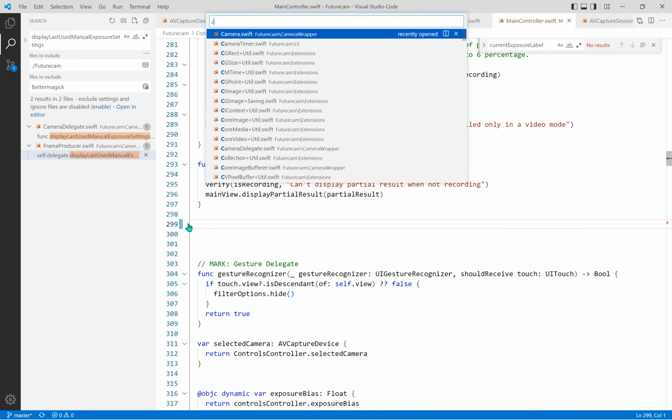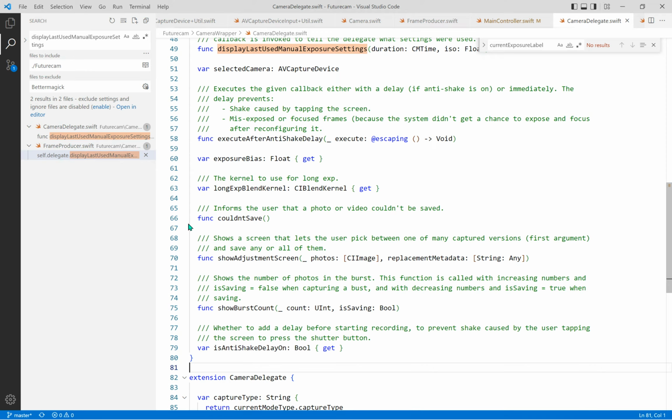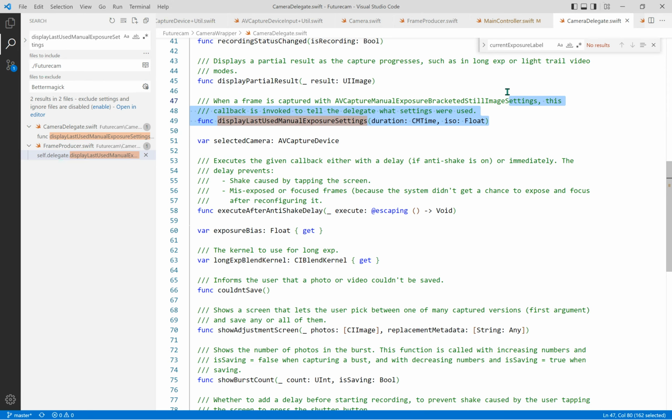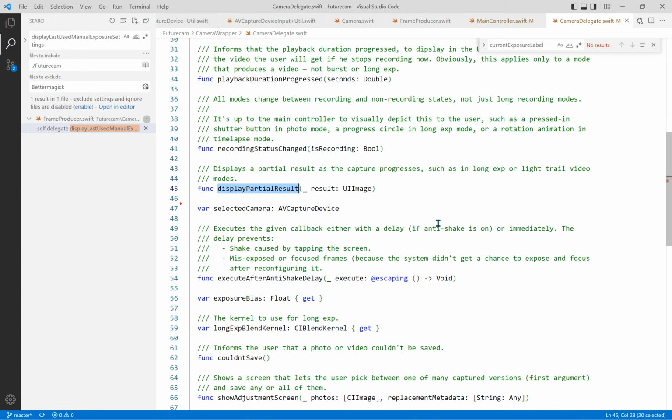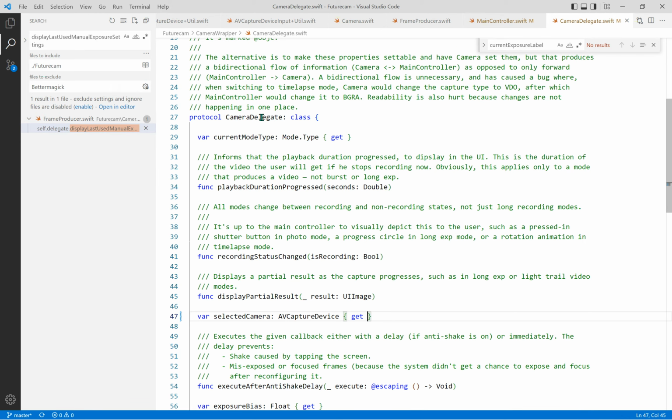What else is there in the delegate that we can clean up? This is to know the current mode. This is to show the timer when recording a time lapse. This is starting and stopping recording. This is capturing, like showing a partial result. Selected camera. Oh, this should have get. Swift syntax. In a protocol, excuse me, you have to say get explicitly.